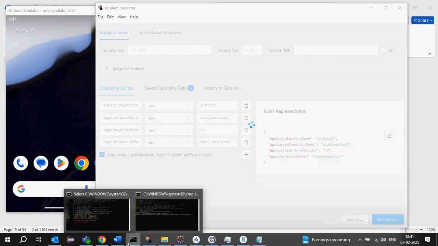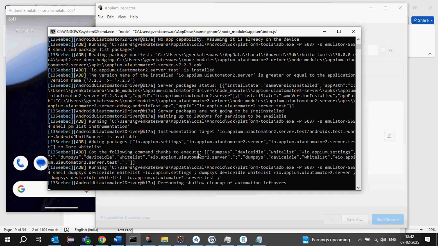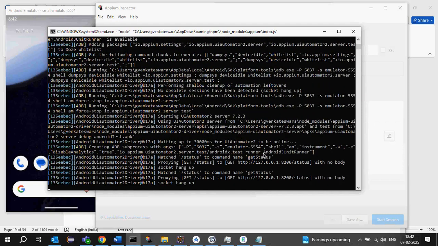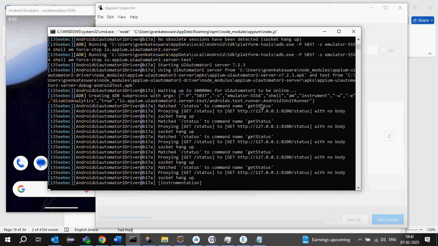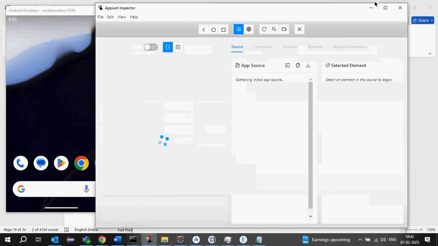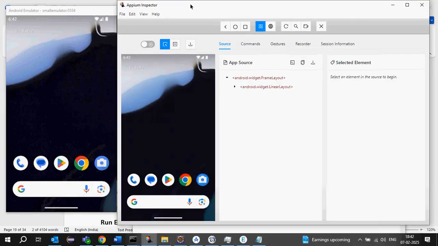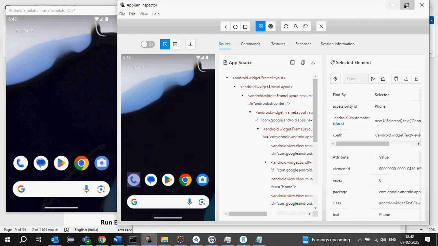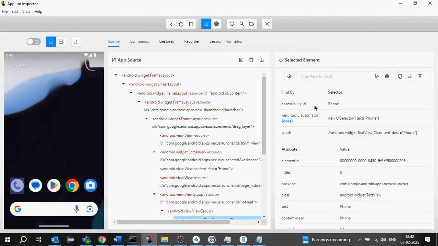It is trying to connect to the simulator. Let's see. It is generating some logs. Okay, see, now it is connected to the device. Now, suppose I want to click on anything, wherever you want you can just click on it. Here we will see, we will get those.